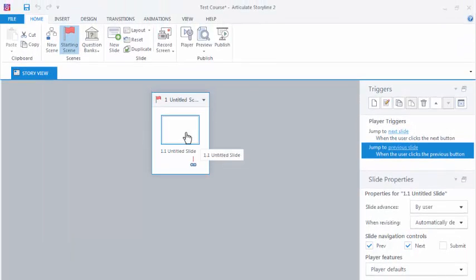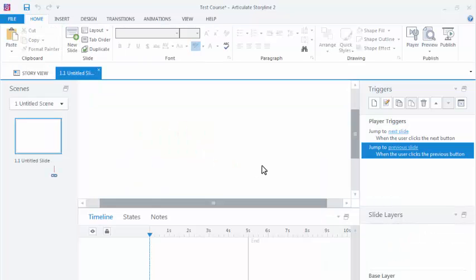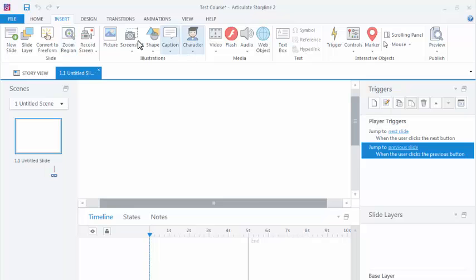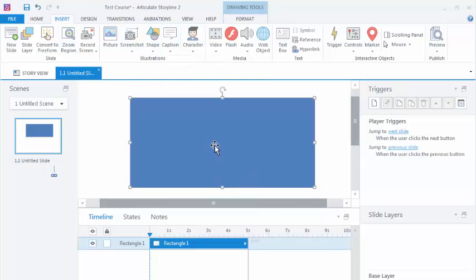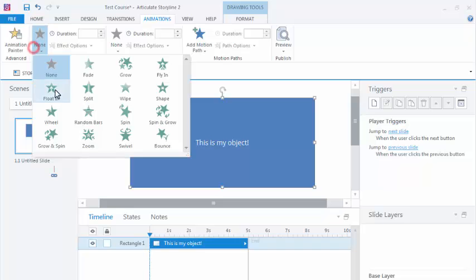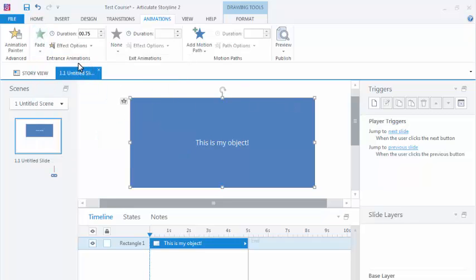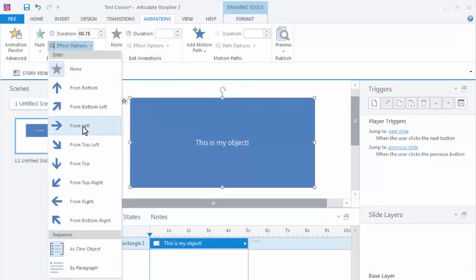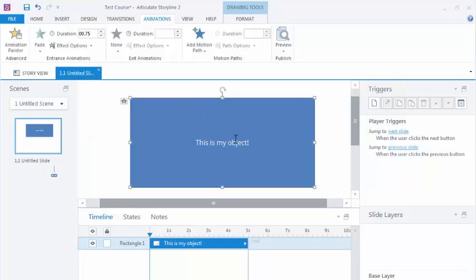Now let's go ahead and set up a slide, and this is just going to be a really bare bones slide. I'm just going to add a shape, and let's call this my object, and I'm going to just have that animate in just so I feel better about it. You can animate it any way you want, from the left, from the top. I'm going to have it come in from the left.